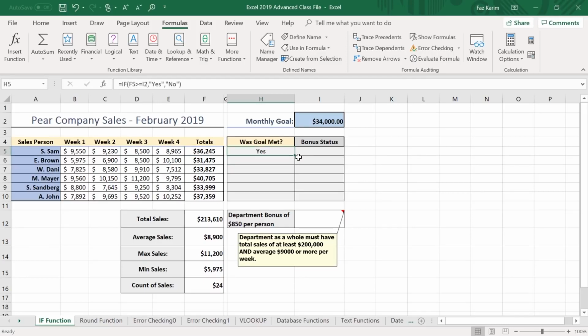Now, just for good practice, go ahead and try out filling in the if function in these other cells here. Just go ahead and pause the video and fill it out and come right back.